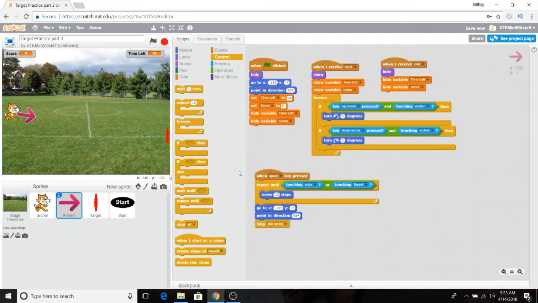So now again, we can test this. Once again, we're going to click the flag, start, shoot with my space. I'm ready to shoot again. I can aim, and it will shoot up, down. Perfect. Let's stop and continue.